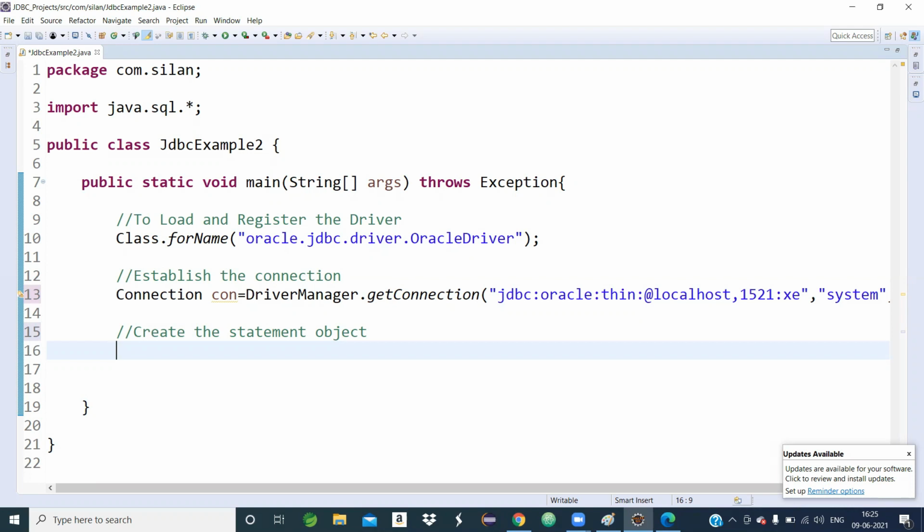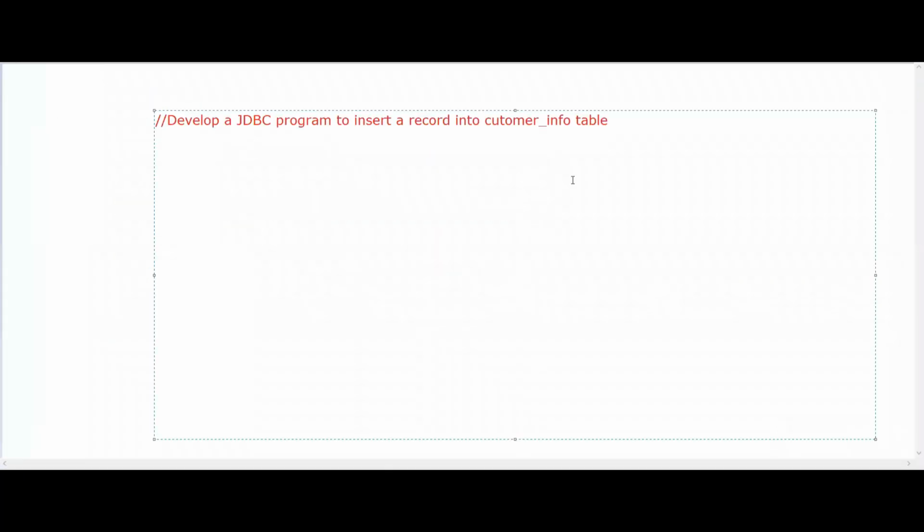Then we will go to step number 3, create the statement object. As I have told you, there are 3 interfaces: one is the Statement interface, one is the PreparedStatement interface, and one is the CallableStatement interface. Then which interface will we use particularly in this context? That part we have to know.